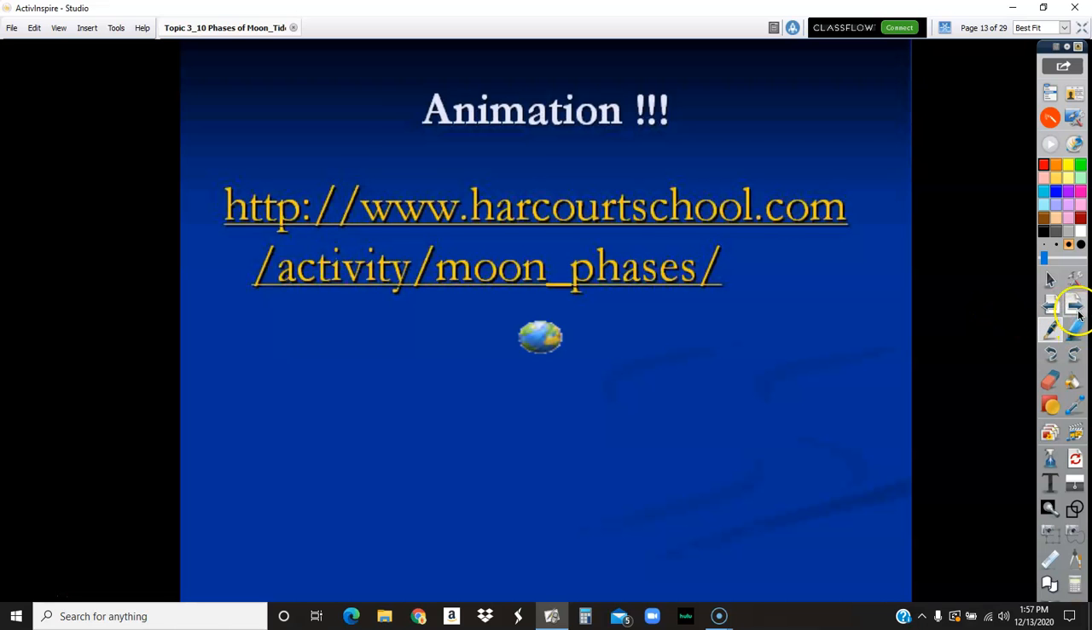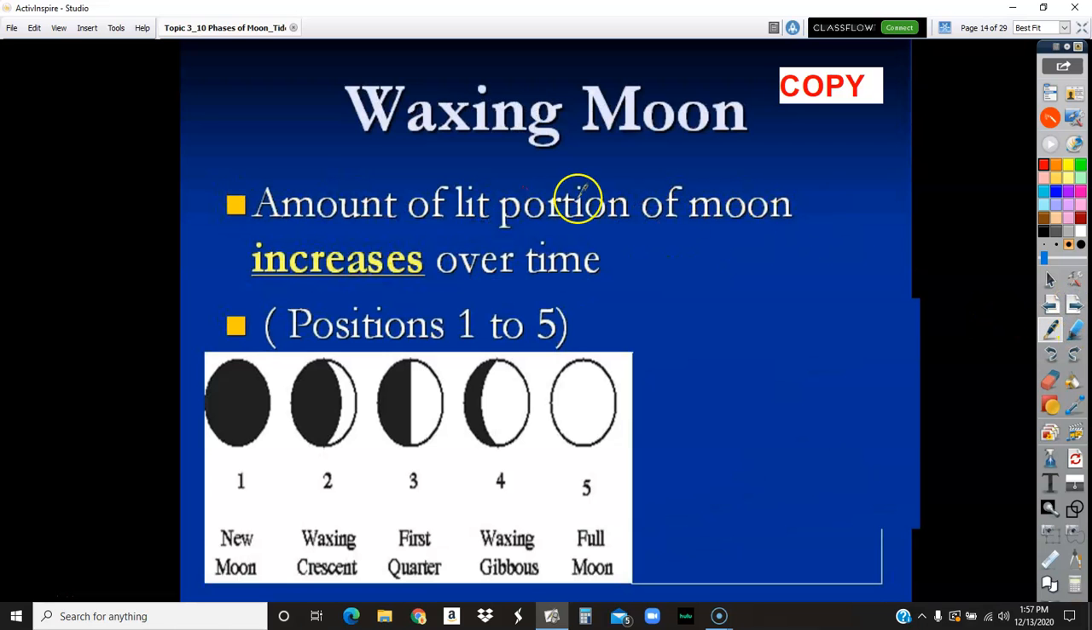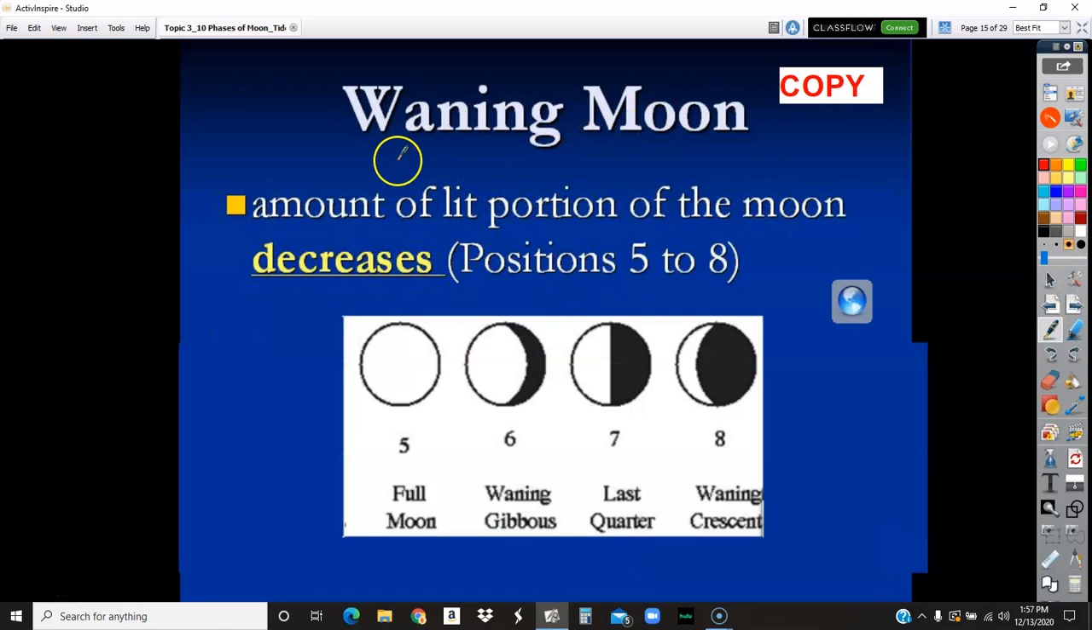That's just an animation, I'll skip that. So there's your waxing moon. So waxing on, waning off, right? Waxing is getting bigger. So when we go from new moon to crescent to quarter, gibbous, full, positions 1, 2, 3, 4, 5 are your waxing phases, getting bigger. And waning is past your full moon, so it's getting smaller, going in reverse: waning gibbous, last quarter, third quarter, and then waning crescent. Positions 5, 6, 7, 8 is when it's waning.